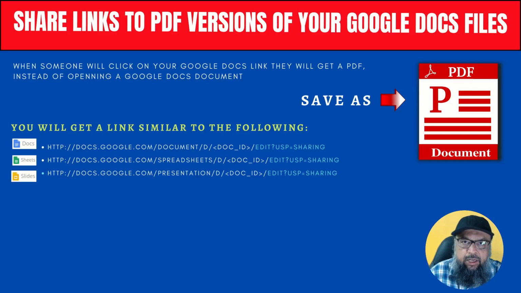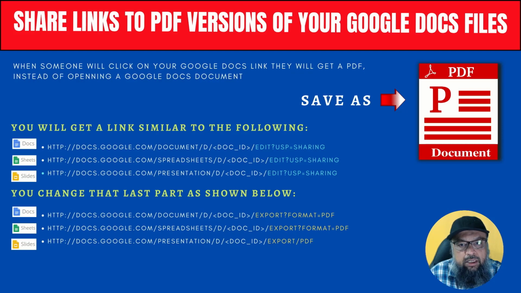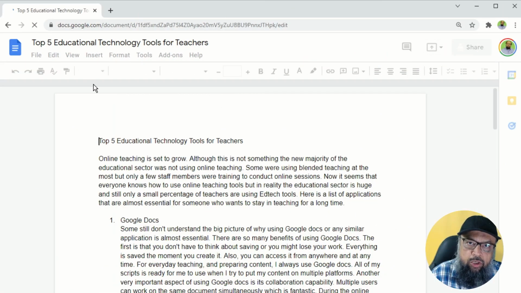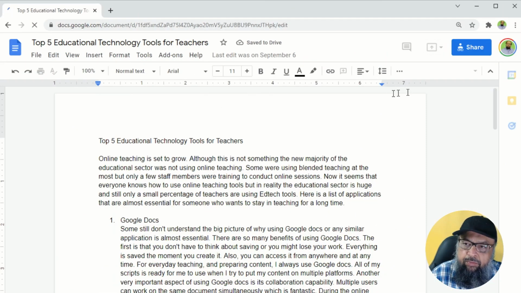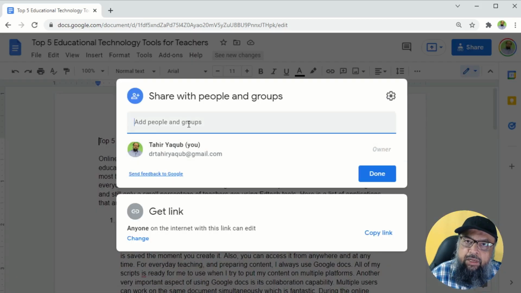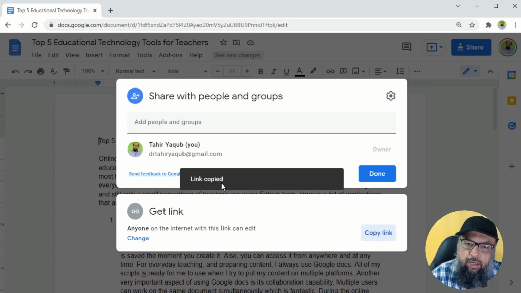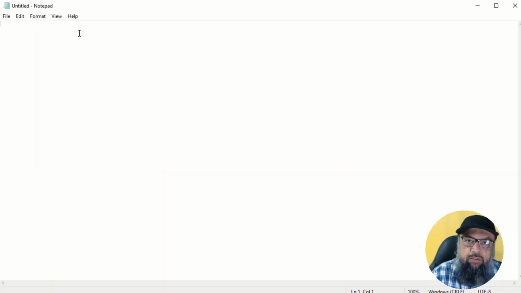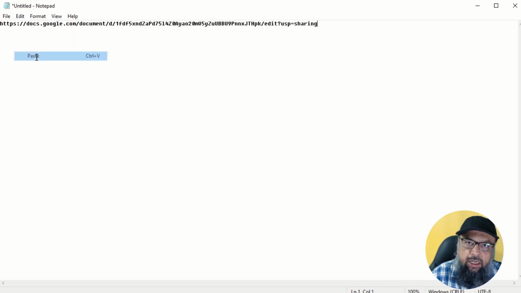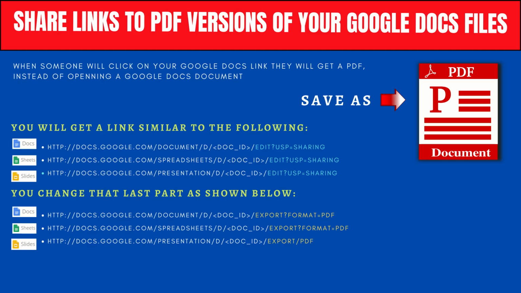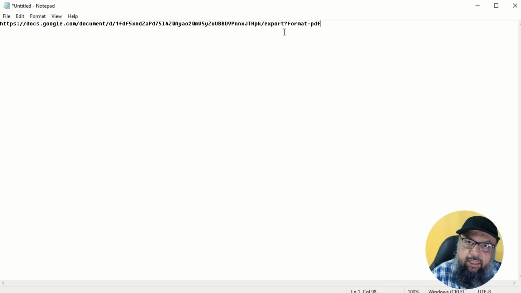So we will put the link in Notepad and we will change this last part of our link to what is shown in yellow. So let us do this. Now this is my Google document file which I want to share as a PDF. So I click on share, and now instead of typing email, I click on copy link. Link copied, and now I open Notepad, which is available in every computer, and I paste this link. And now this is the last part which I have to edit, and I replace this with the one I have shown you. So I paste it here, and basically instead of edit you have to write export, and instead of usp equal to sharing you have to write format equal to pdf.